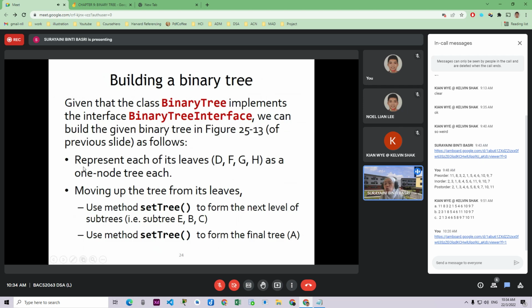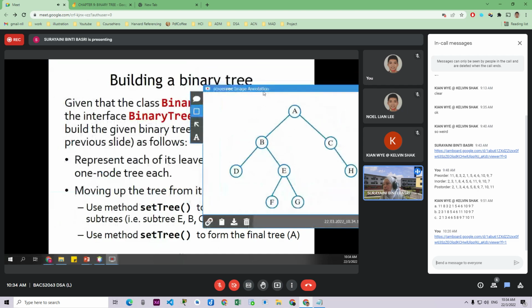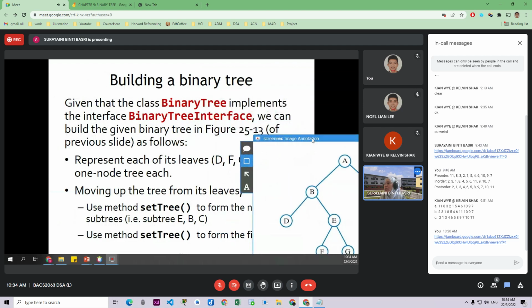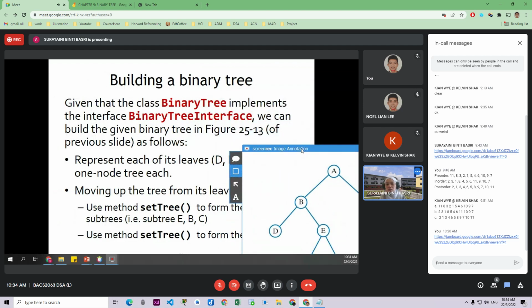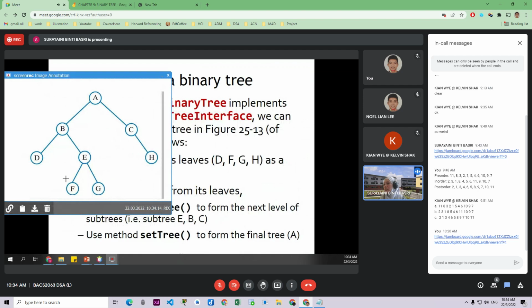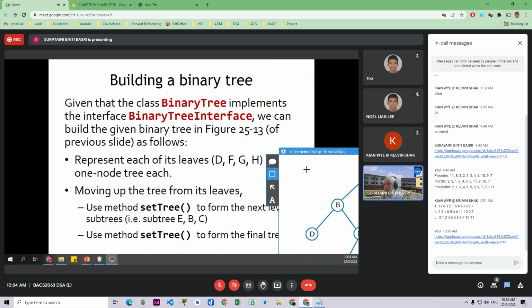Okay, so how we will implement this is, first, we will code the leaves first. So where are the leaves? The leaves are D, F, G, H because they have no children. So first, we will code the leaves. After that, we will move up, from the bottom level to the upper level nodes.